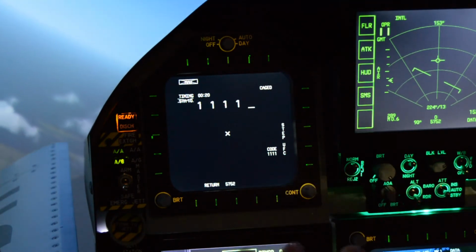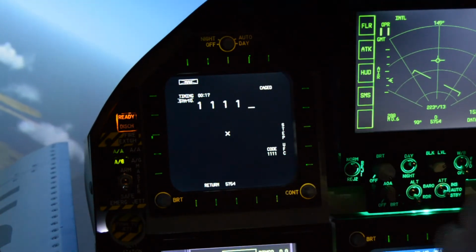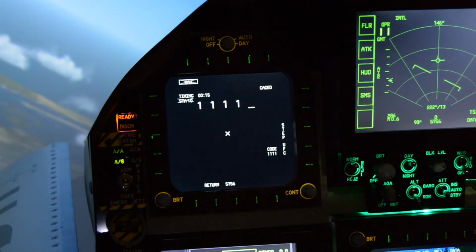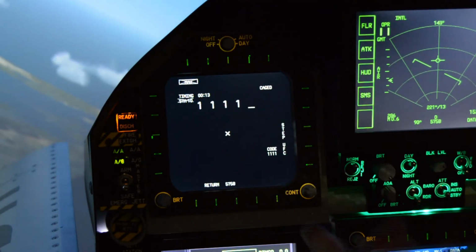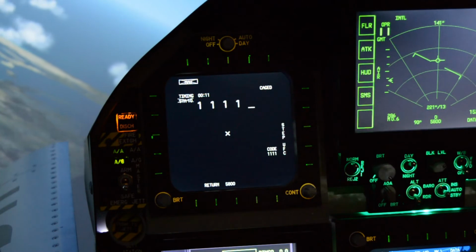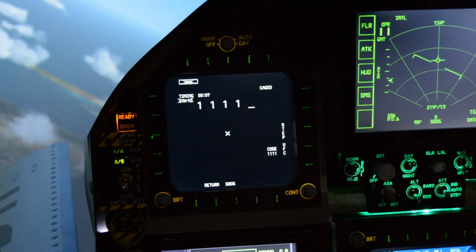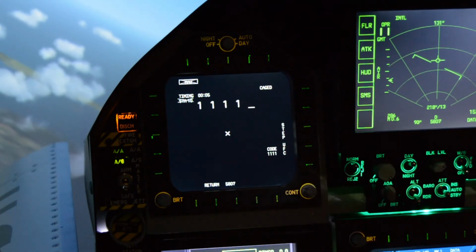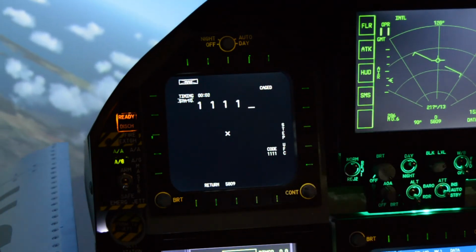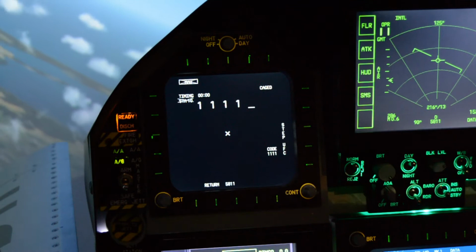Now we can see over here it's caged, which means that the sensor that detects the laser on the front is only looking straight ahead and it's not scanning around. It does this so that while you're flying around, the sensor doesn't bump up against its field of view limits. And as soon as we have a target locked up on our forward-looking infrared, it's going to uncage itself. Or we can do that manually with the button on the bottom of the throttle.